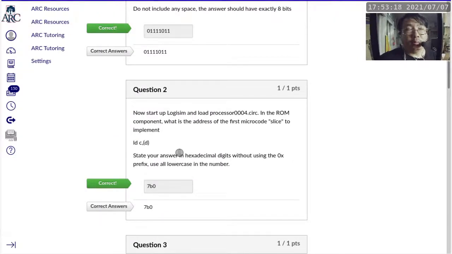Instead of me just repeating the question, let me see if I can find out what is not understood. So I'm going to read the question carefully. Startup logic sim, load, and so on. What is the address of the first microcode slice? Okay, so is that part understood? Okay, so that part is understood.